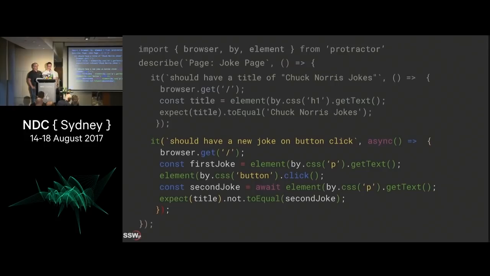And you can also run other tests. So in this case, what I'm doing is navigating to the root of the application, and then selecting the first joke, and then doing a button click, and then selecting the second joke and expecting that the second joke will have been set onto the page. So you end up doing a few different things in these end-to-end tests.